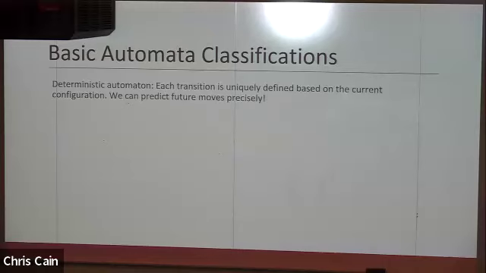So there are two different basic classifications of automata, and we will dive into both of them, starting with deterministic. This just says that there is only one possible transition given the current configuration of the machine. If we're in state 2 and we see an A in the input, there is only one thing we can do. One possible transition.